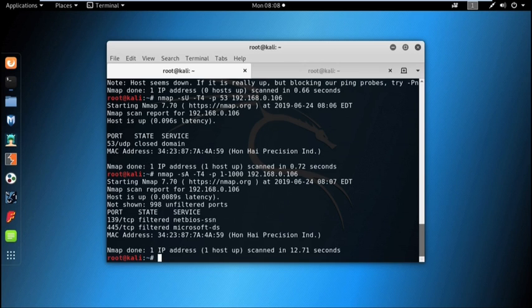Okay, so now I'm going to use some output options. Suppose I want to store this result in a txt file. So for txt output we need to use the dash small o capital N option followed by the file name. Suppose here the file name is scan.txt and the location is root plus my file.